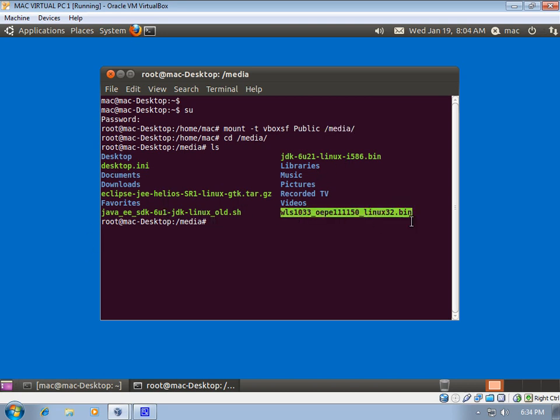So now I have the WLS server here. I say ./wls bin and press enter. So it is extracting the Weblogic server. It will take some amount of time to install the Weblogic server.